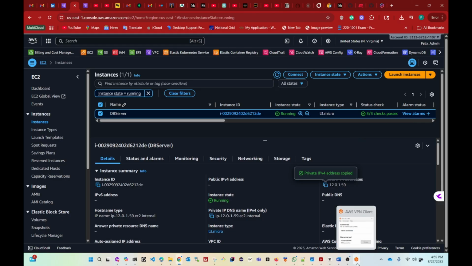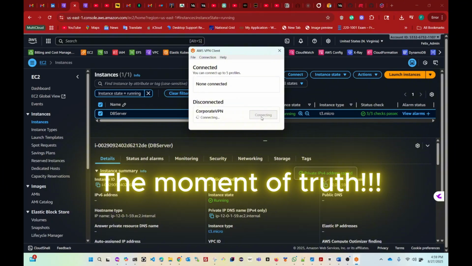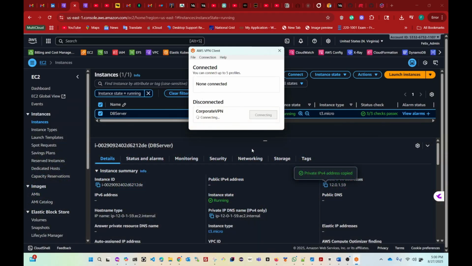So I will go back here. I will click on connect. Let us see if we'll be lucky. So it's connecting. It's a lot of configuration, and sometimes you could run into some errors and all that. So let's see. Okay, it's still rolling.